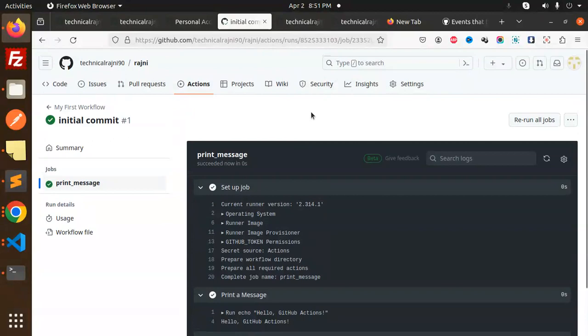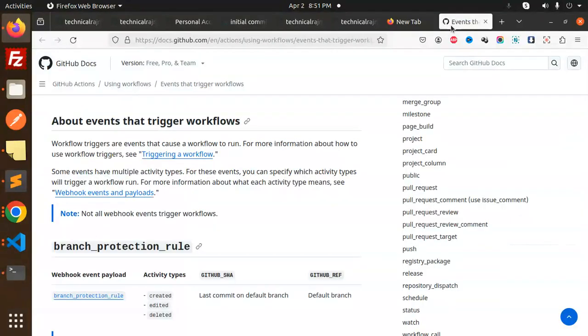So this is how to trigger an event through the workflow. The rest of the workflow you will get from here. These are the events where you can run your workflow.